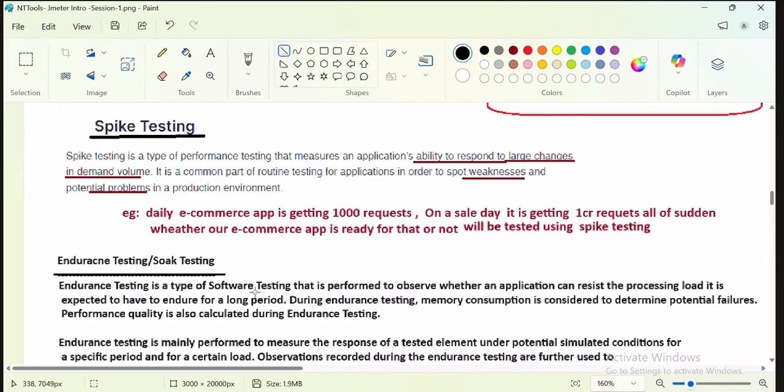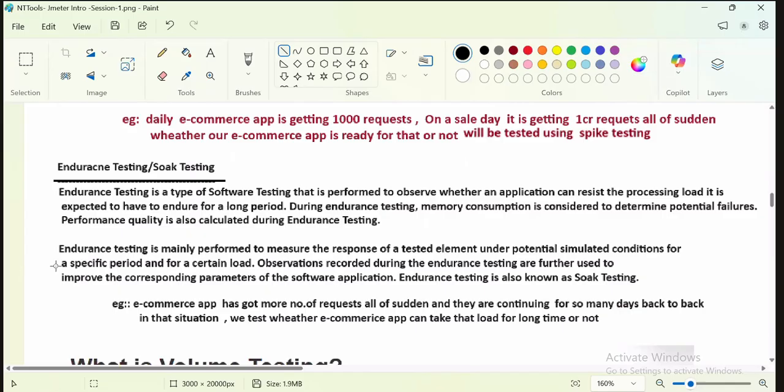Endurance testing is a type of software testing that is performed to observe whether an application can resist the processing load it is expected to have to endure for a long period. During endurance testing, memory consumption is considered to determine potential failure. Performance quality is also calculated during endurance testing.